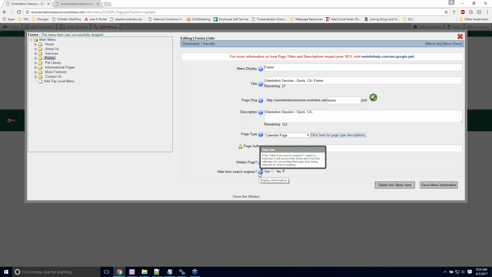Now, the second, hide from search engines. If you select this, it'll actually be removed from the sitemap. And so all that means is that Google or Yahoo or any other search engine won't actually be able to see that page, hidden or not. You usually don't need to use that, but occasionally it can come in handy if you have a page that you have for quite a while, but it's just not ready yet.